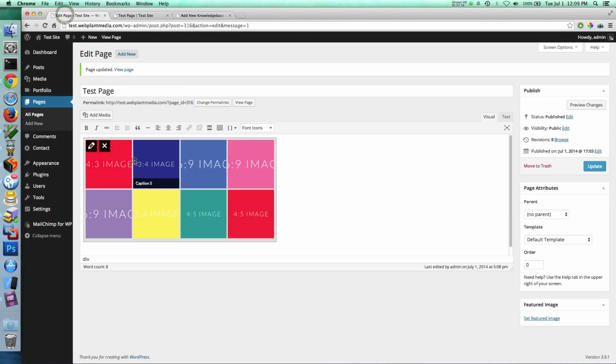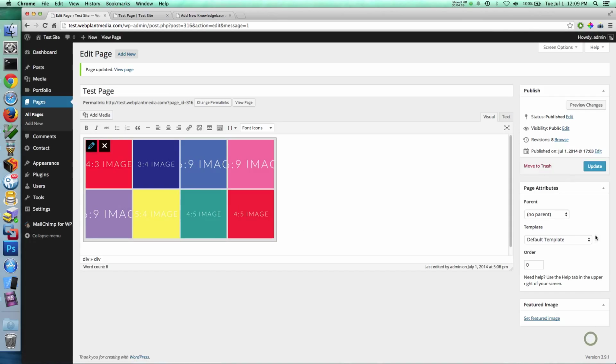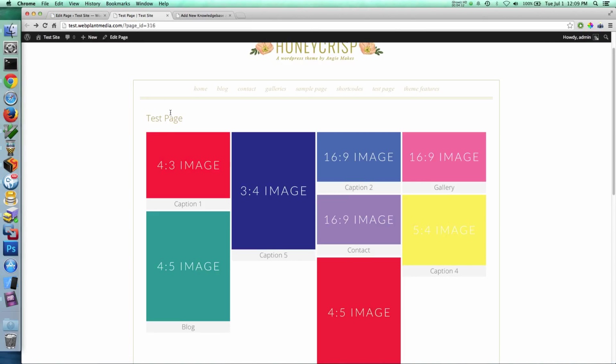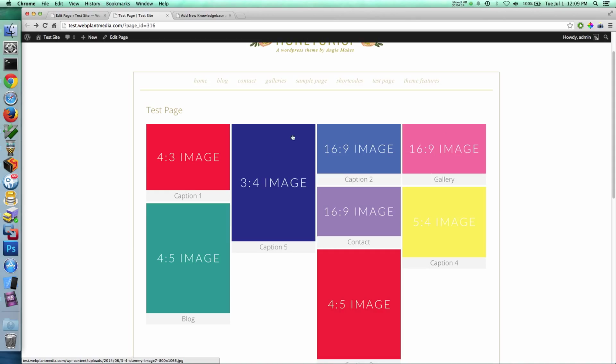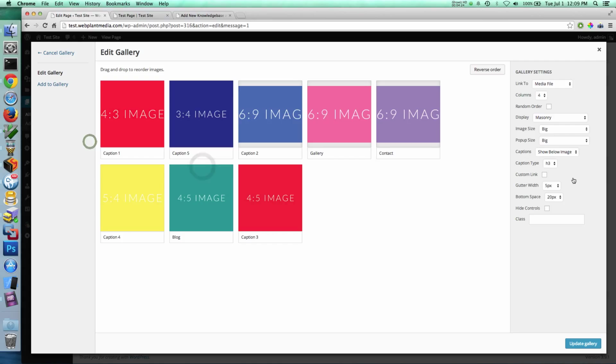And again, we can also set it below the image, and we can even change the caption type to either be a paragraph or some kind of heading tag. So let's set it to be a heading tag and see what it looks like. And so here we have images with the caption below, and we have a heading tag. This is an H3. So again, lots of flexibility with this gallery plugin.